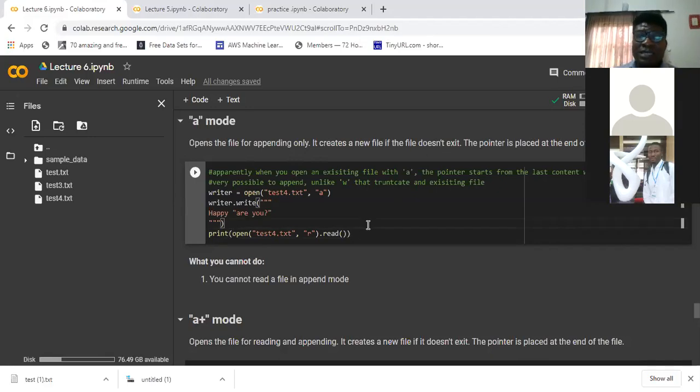So if you have a pre-existing file and you are using A to write into the file, you will keep appending. Meaning if you have something in the file before and you are writing into the file, it will continue from where you left off, meaning it is going to preserve the contents of the pre-existing file. But if the file does not exist, it will create the file.